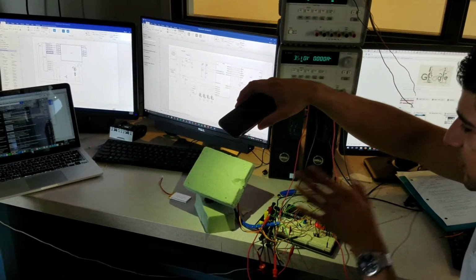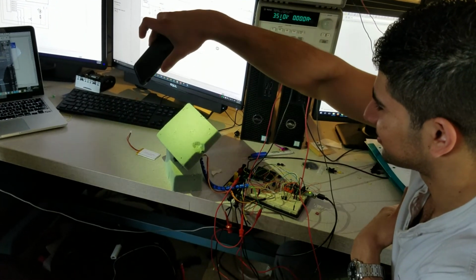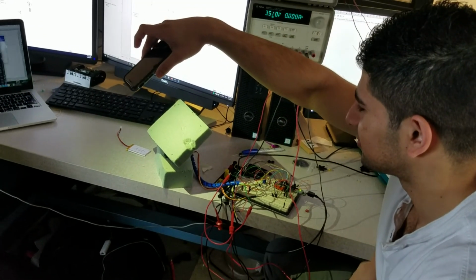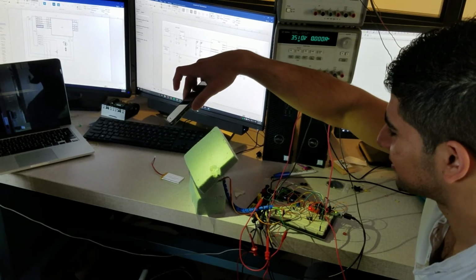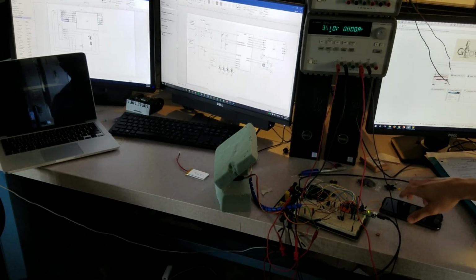Sometimes once it reaches one end, it just decides to, I don't know. Sometimes it works, sometimes it doesn't. But I guess you can turn the lights on.